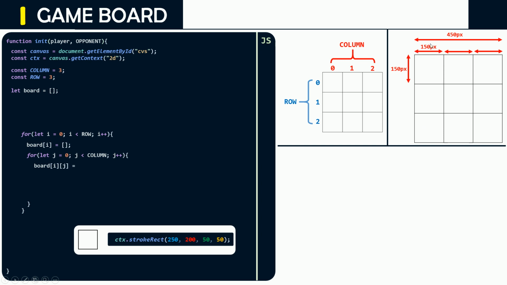Now I'm not gonna define a constant for the width and another one for the height. I'm gonna just create one constant here, space size, for both the width and the height, which is equal to 150. Now for the X and Y position here, we need to know the X and Y position of every space.